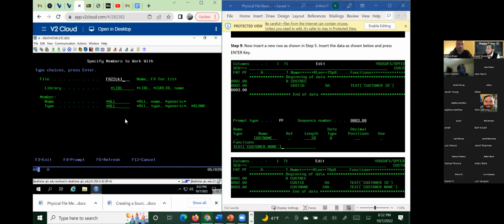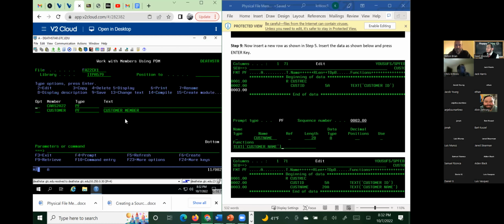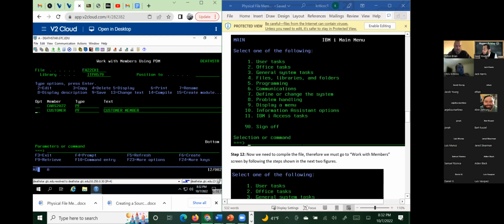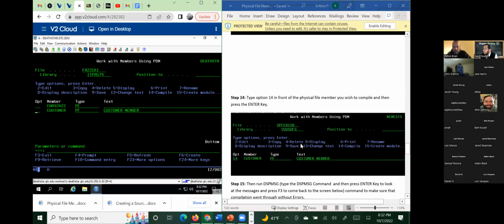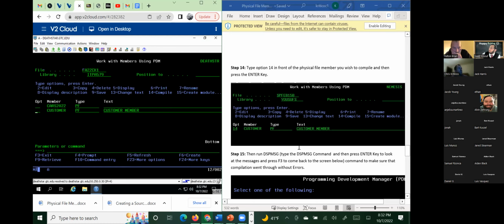And then hit enter. Okay, do you see customer? Yeah, click to the left of the customer under OPT. Okay, now in your Word document, scroll down further. Stop. You see how the 14 is written? Write 14 next to customer the same way in your green screen and hit enter.